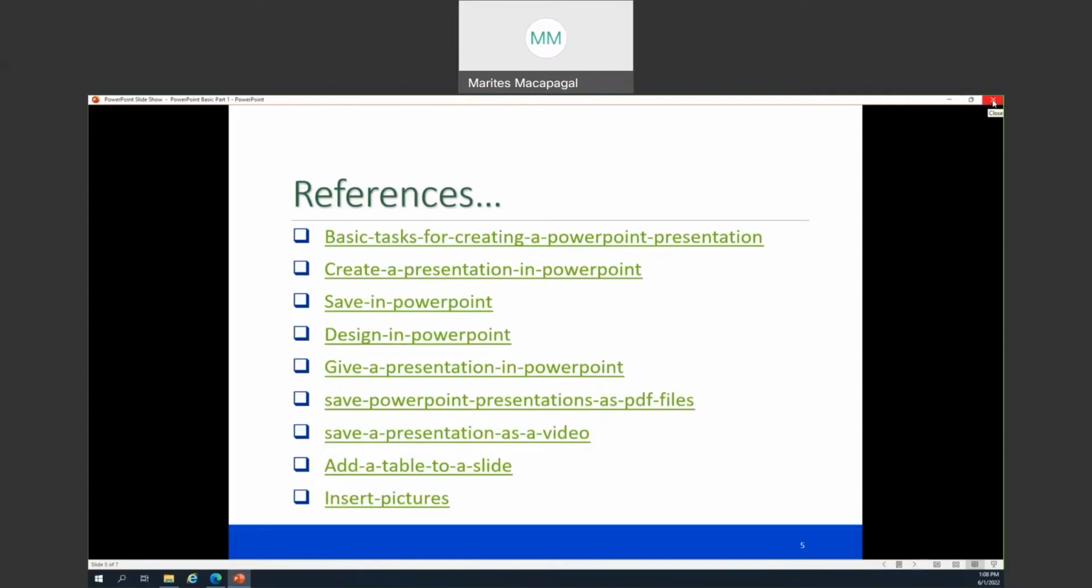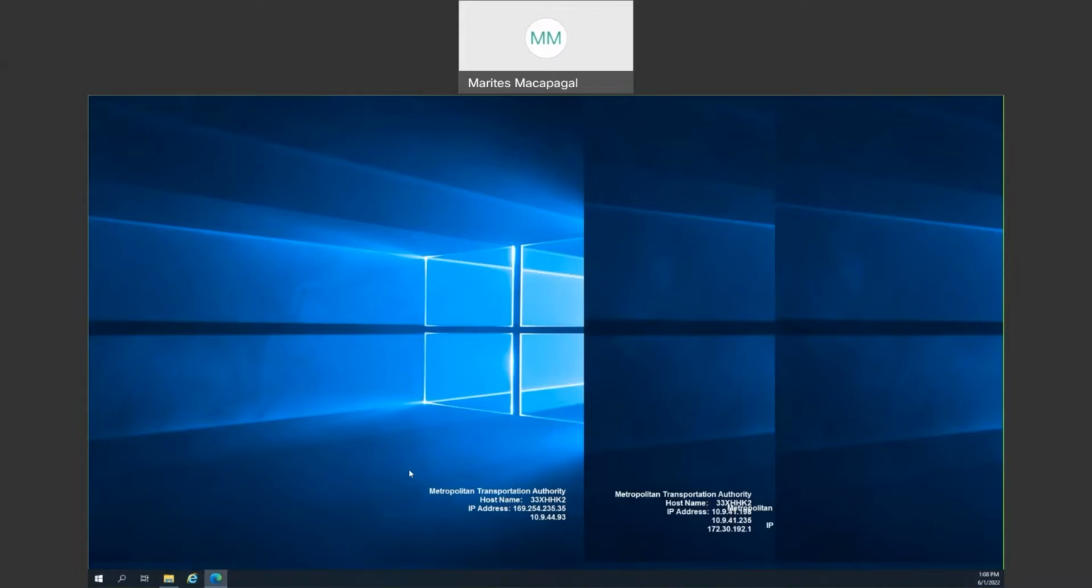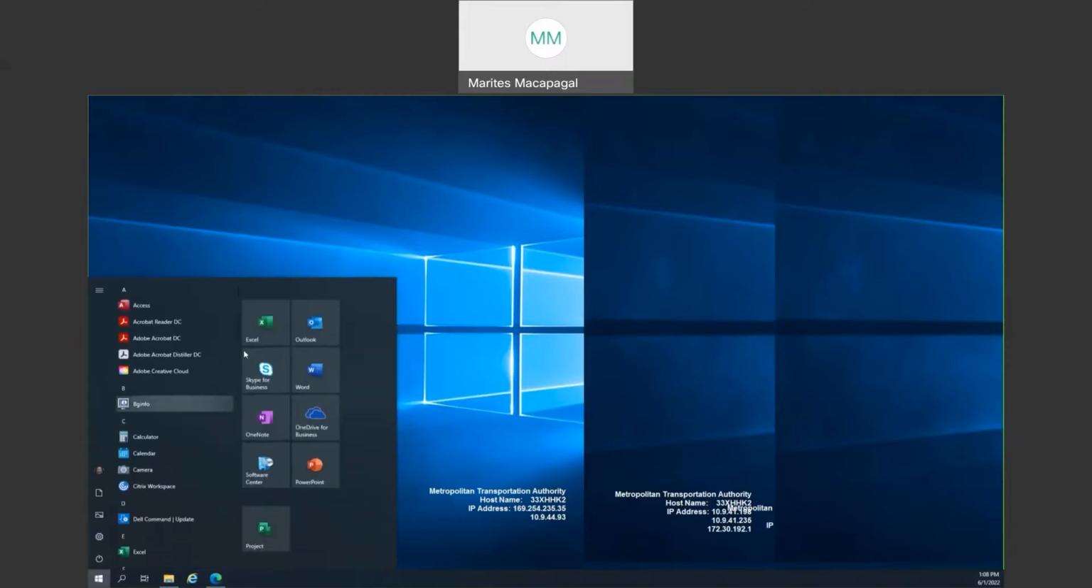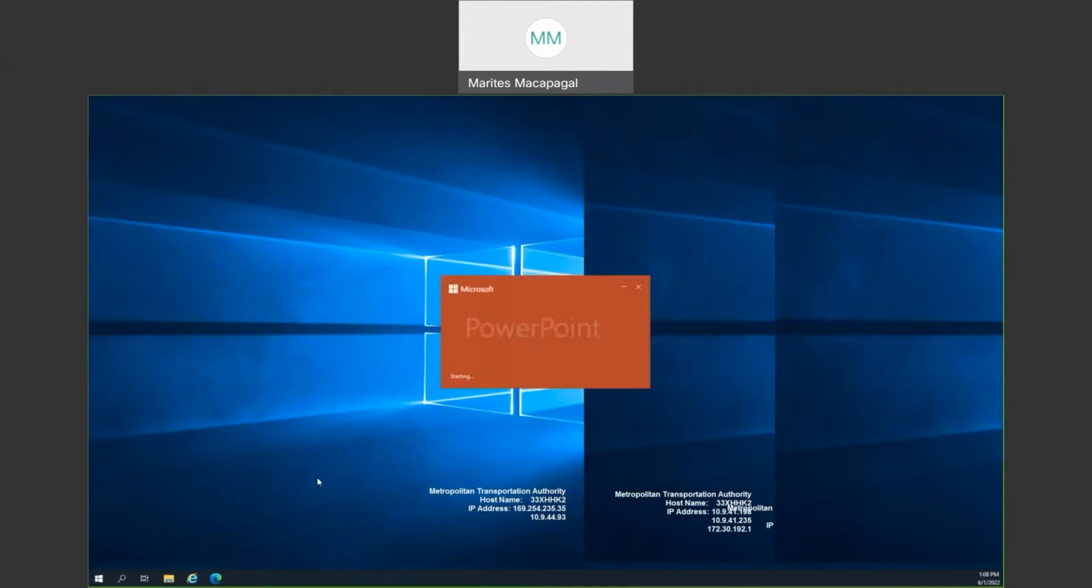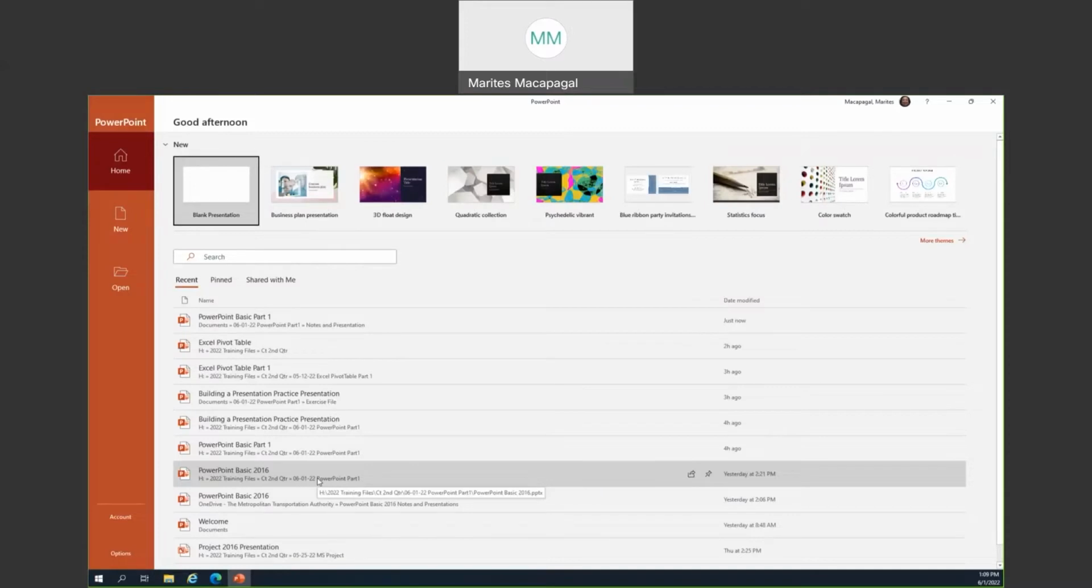So allow me to close this and share with you now the PowerPoint. So let's start by creating a presentation. Allow me to open the PowerPoint presentation. I have a shortcut on my desktop. And when you open PowerPoint, you will see built-in themes and templates. By the way, we are using the Office 365 desktop version of PowerPoint.